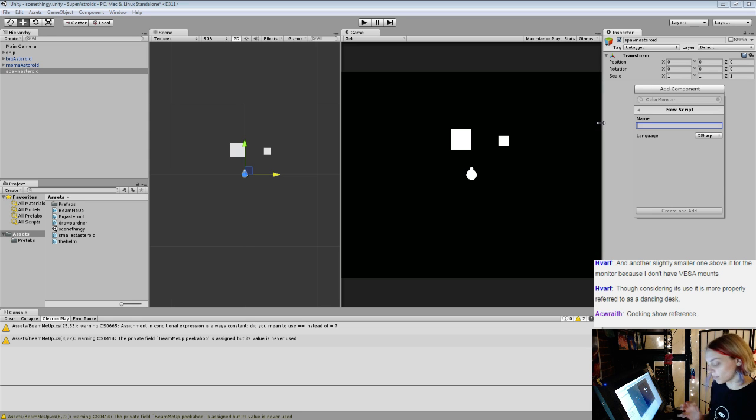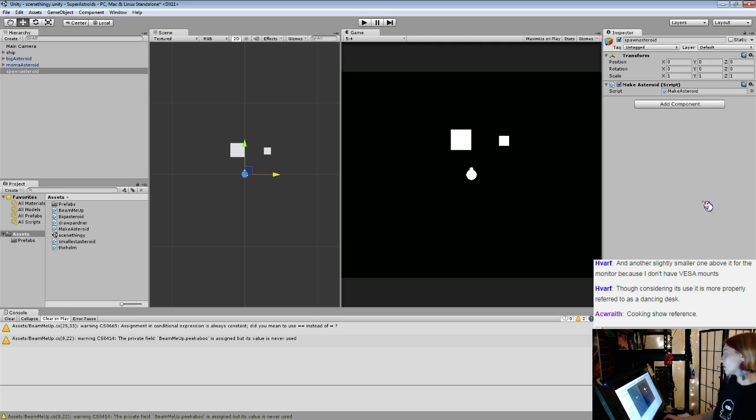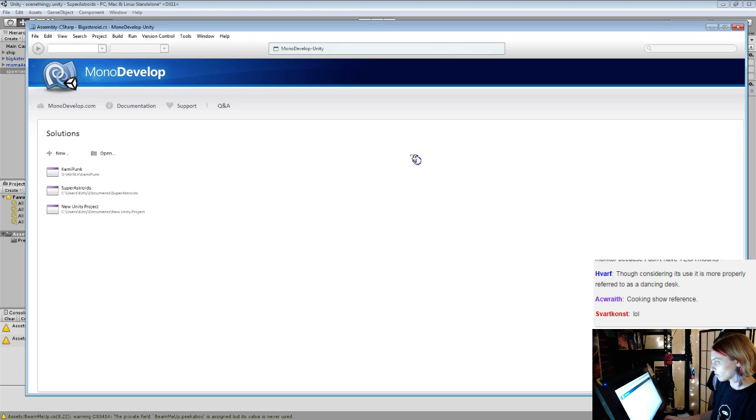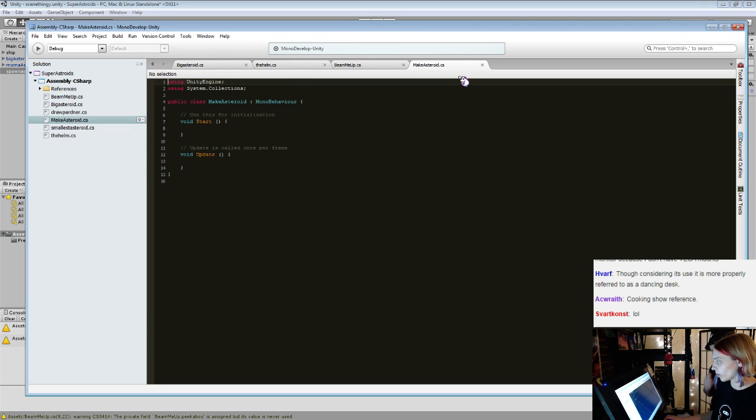This is a script for making asteroids. So, make asteroid. Create and add. All right. Okay, what are you going to need in this? Do I want to save changes? Yeah, sure. Okay, MonoDevelop. Make asteroid. All right, what are you going to do in make asteroid? What's the first thing?